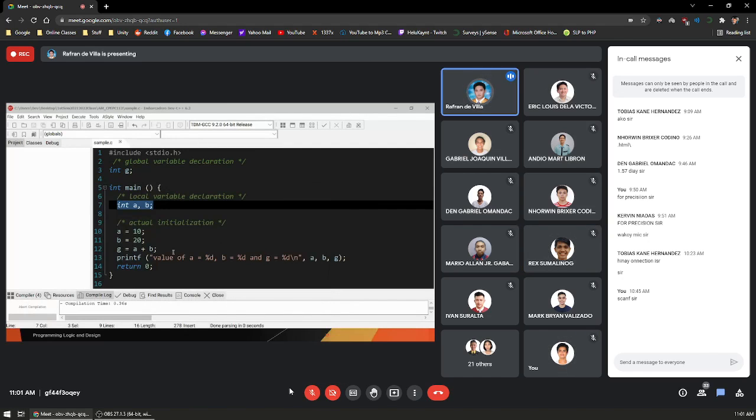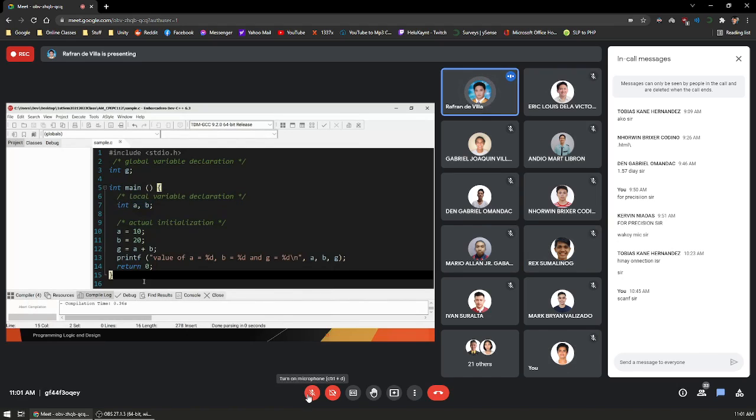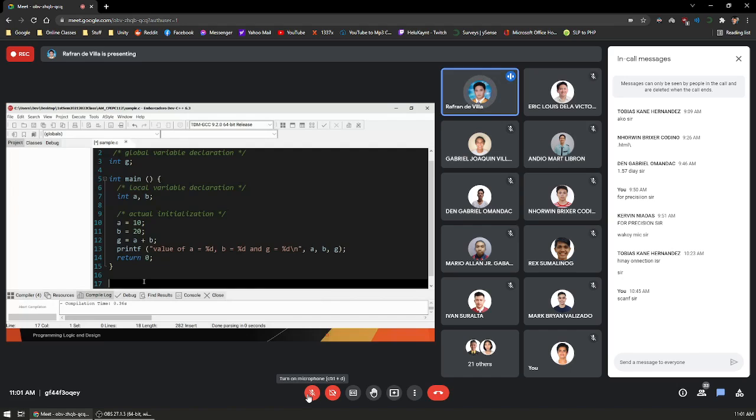Okay. Now, let's try to create another function. Just like the function that we have created earlier, int double num. Then I have here, let's say, a value. What value will I use here? Let's say a value of int again. I'll just call it any num.